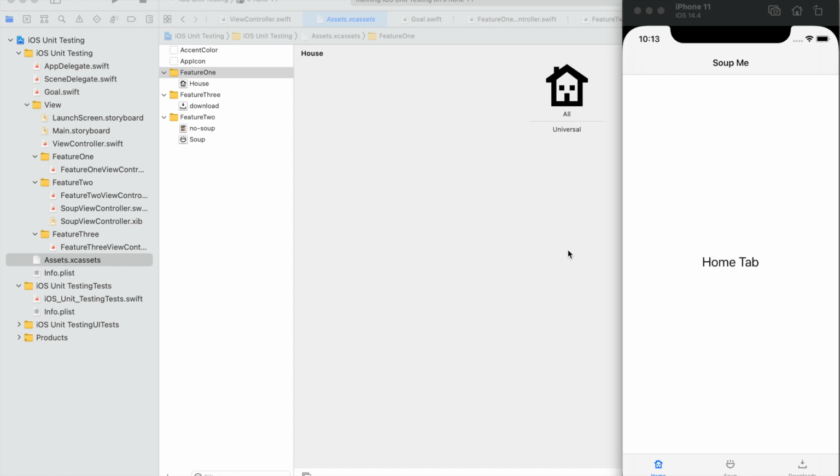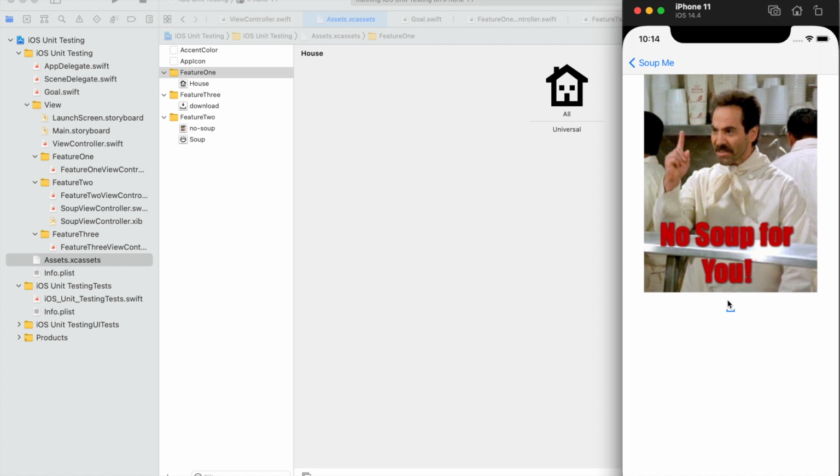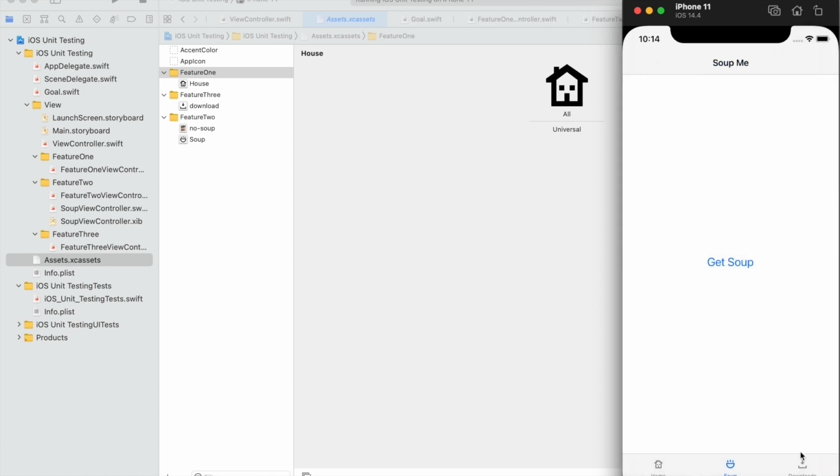And I'll demonstrate why with a very simple example here. So right now there's this app I created that has three tabs that are all loading images from the bundle. If you tap get soup, it loads an image and it has this button that would allow you to download the image, which would then show up in this downloads tab. In this example, it's not really doing that. It's just an example of a very basic app.